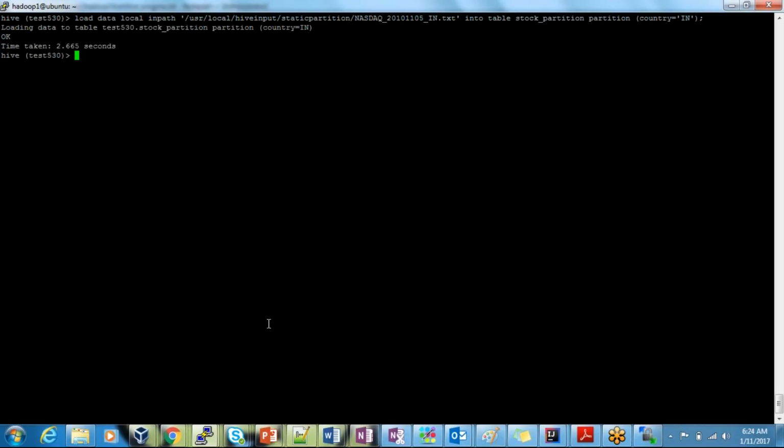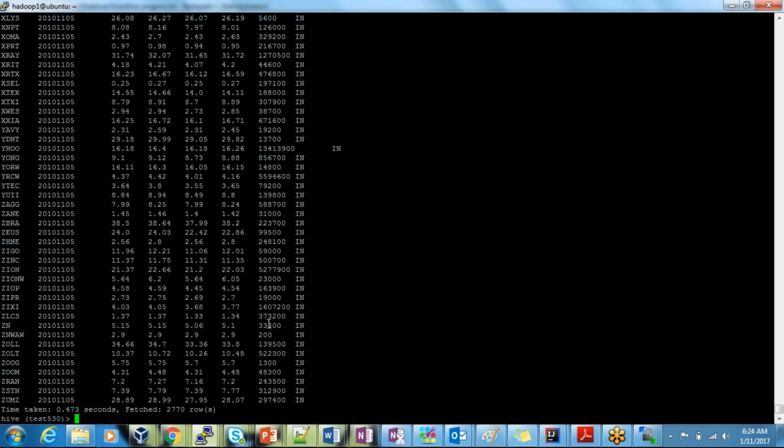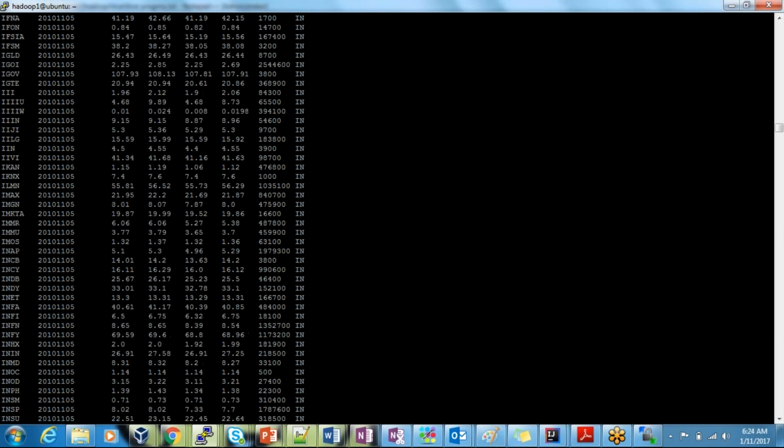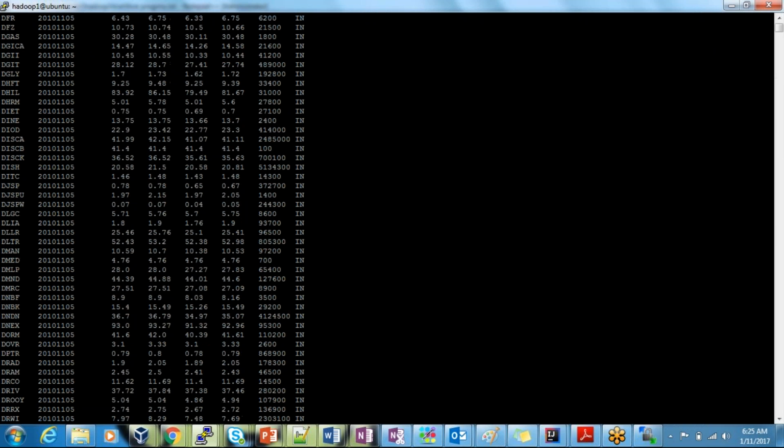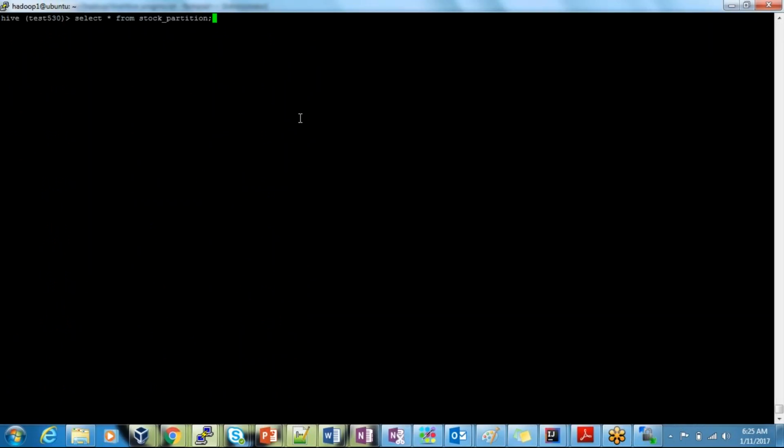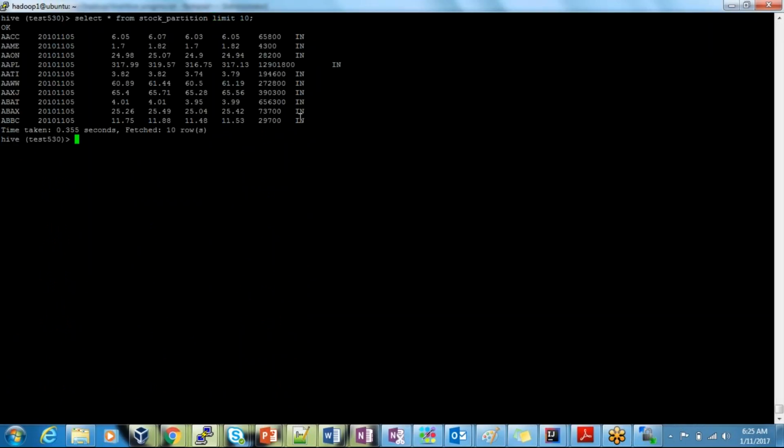Very good, it's loaded. You can see select star from this table. The data is loaded properly into all the columns, right? If you look at here, the IN is appended in your table. So let me show you guys, I don't want to show everything, let's say limit 10. Let's look at the 10 records. What is happening? IN is appended. It was not part of your table definition, but when you look at this, it is showing IN as well.